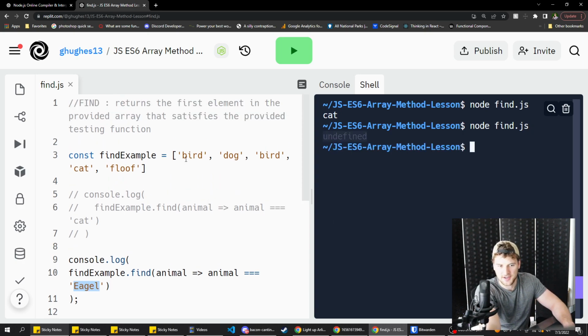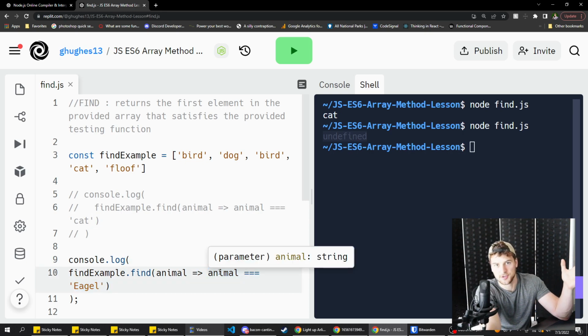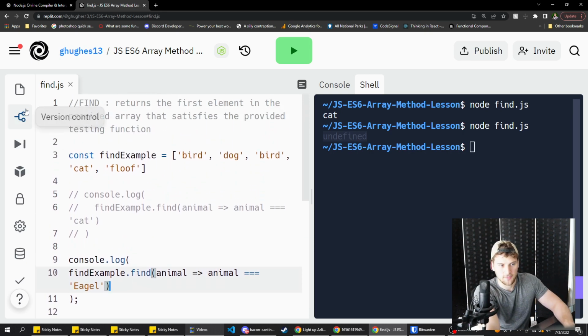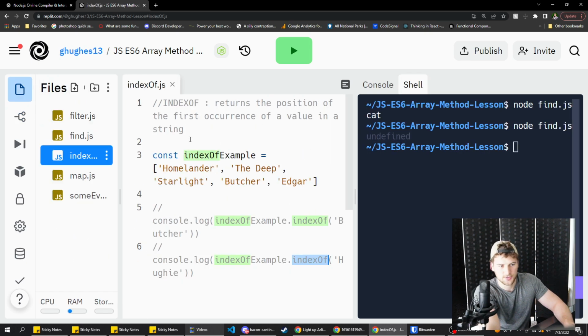So what happens here is it runs through the entire array, and find does not have anything that meets this test case. So it returns undefined basically. So that is how find works. On to the next one, indexOf.